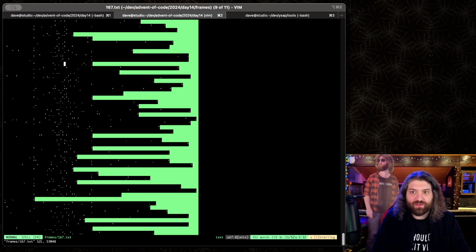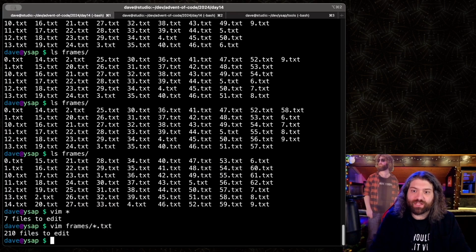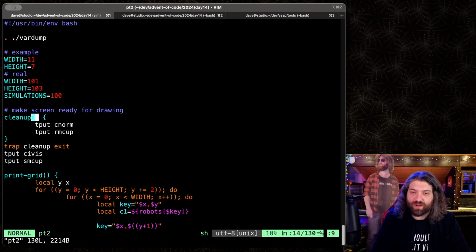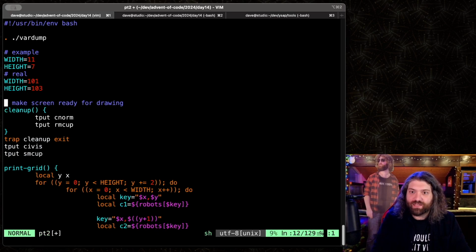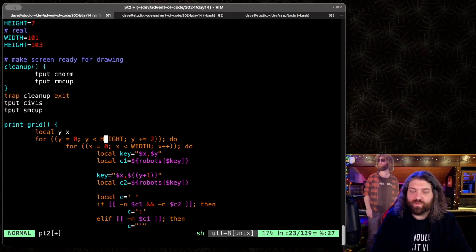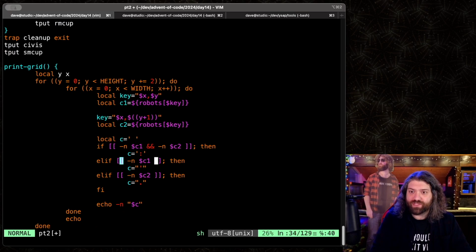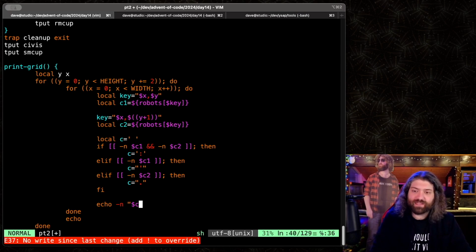There's also the possibility, and we do need to consider this, that I wrote this logic wrong. That is a very real possibility, that my print logic is wrong and we're never actually going to see the picture. I don't have any reason to believe that, but that would suck if that was the case. While y is less than height, y plus equals 2. We grab the character there, we grab the character at y plus 1. If they're both set, we put a colon. If just the top one's set, we put a single quote. If just the bottom one is set, we put a period, and then we print it. This logic seems sound.